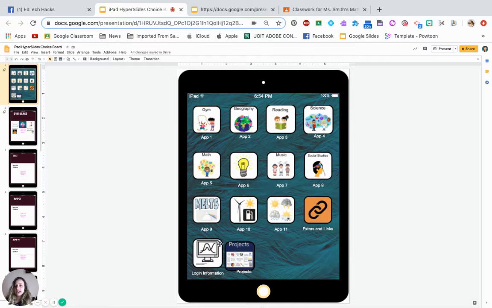I'm using this fun iPad template. I can share this iPad template in the link below. And in this template, I created boxes with the activities that I want my students to be interacting with. So with this template, I just wanted to show you how it quickly works before I explain it.